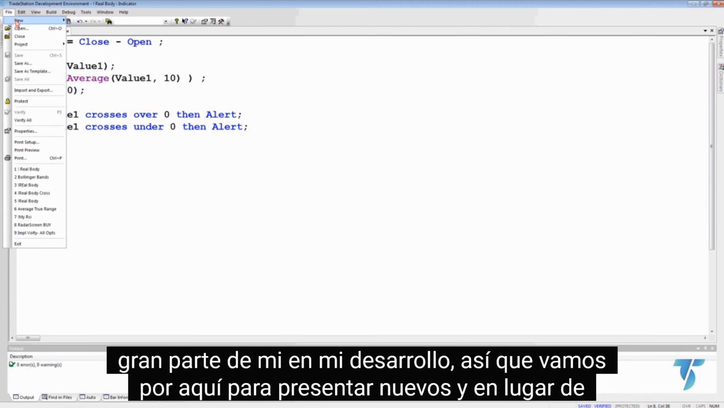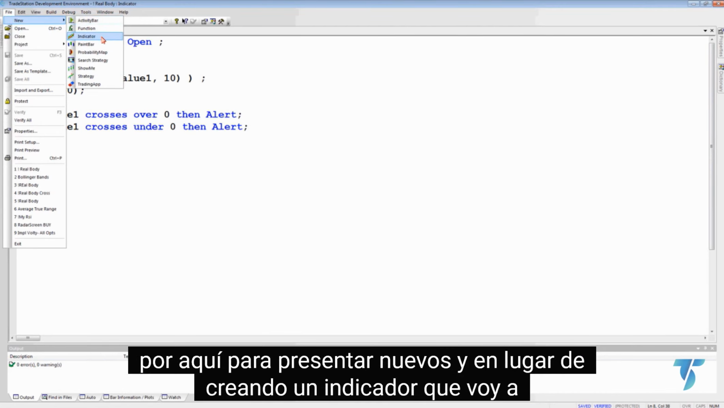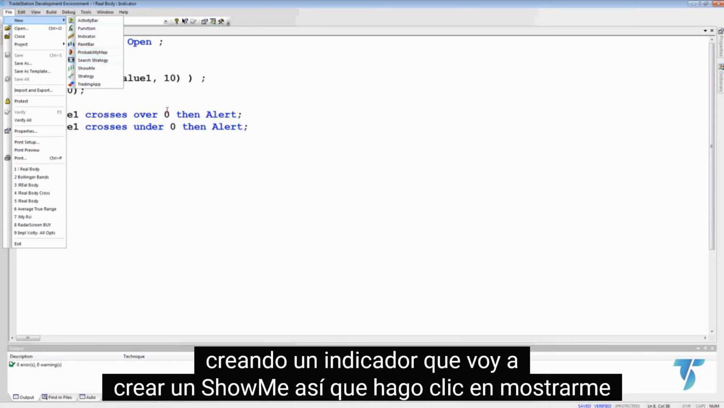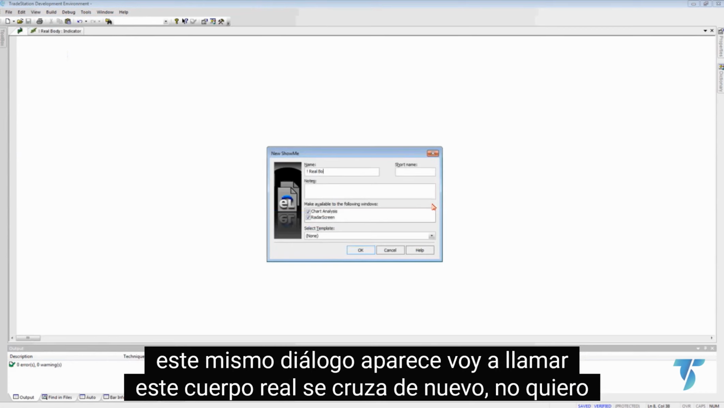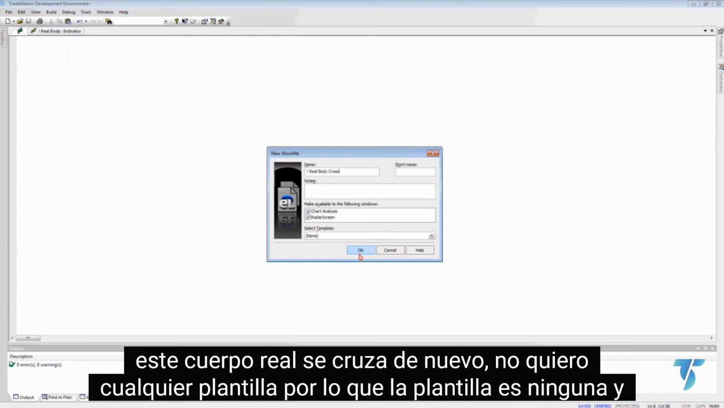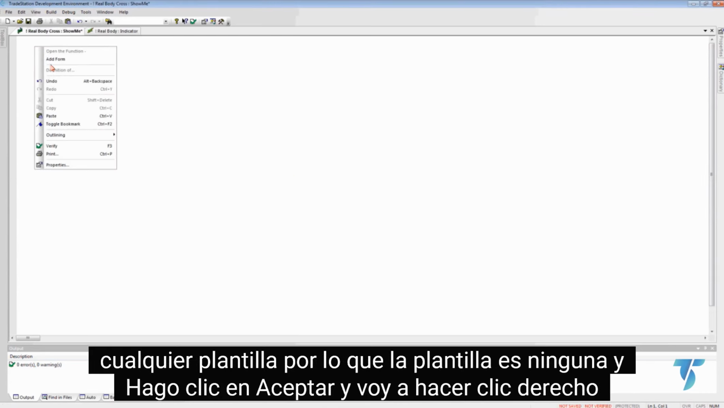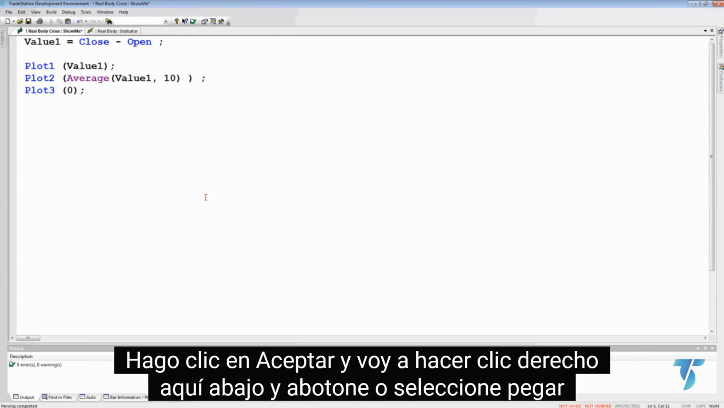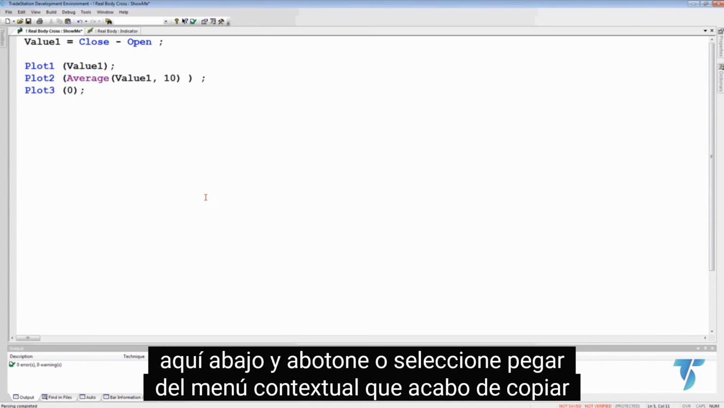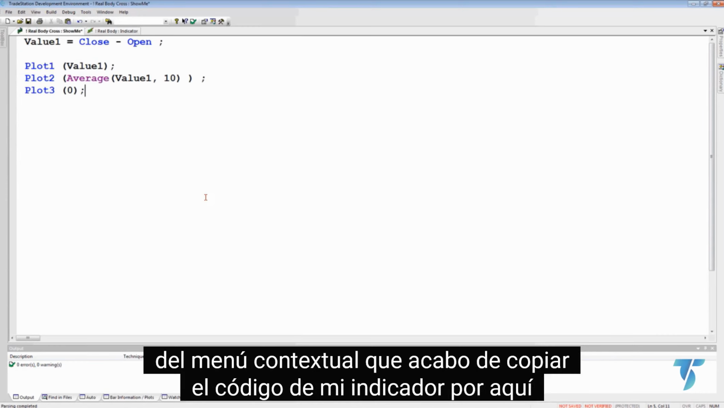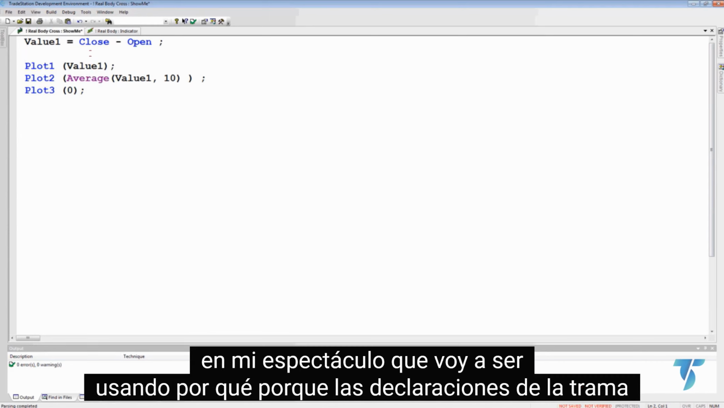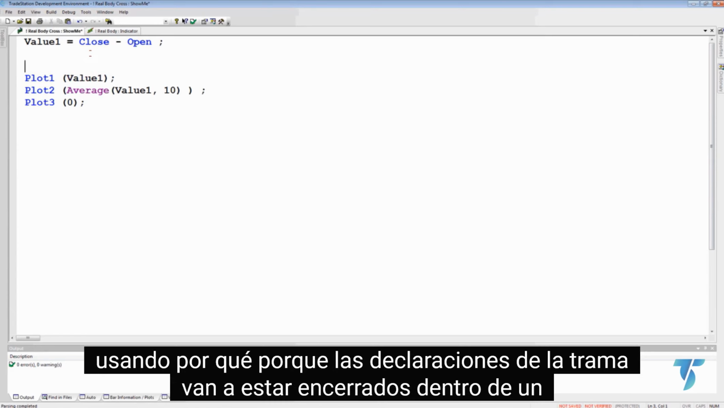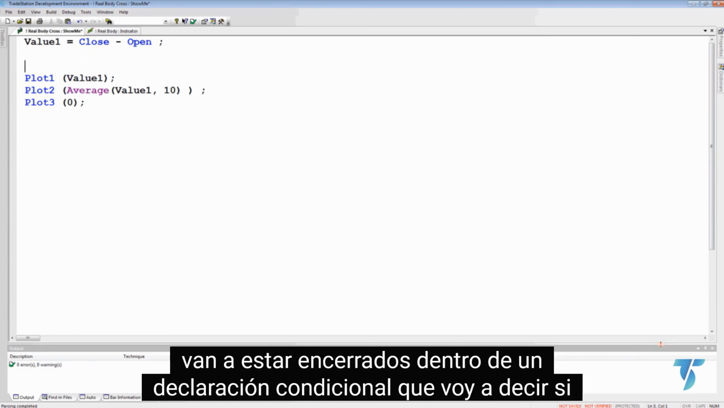So let's go over here to File, New, and instead of creating an indicator, I'm going to create a Show Me. So I click on Show Me. This same dialog comes up. I'm going to call this Real Body Cross. Again, I don't want any template, so the template is none, and I click OK. And I'm going to right-click down here and select paste from the shortcut menu. So I've just copied the code from my indicator over here into my Show Me, which I'm going to be using. Why? Because the plot statements are going to be enclosed inside a conditional statement.